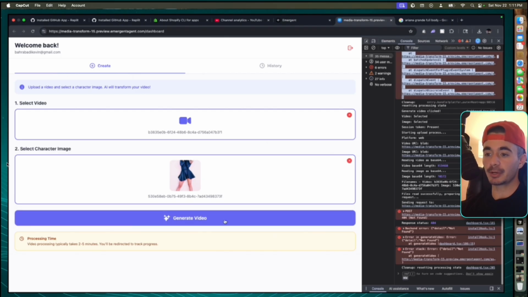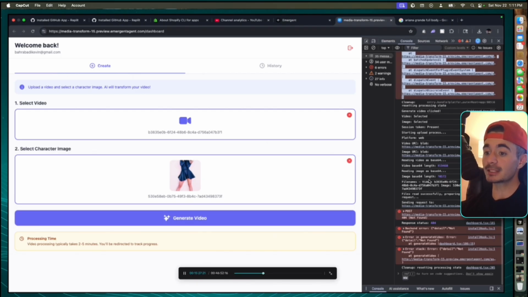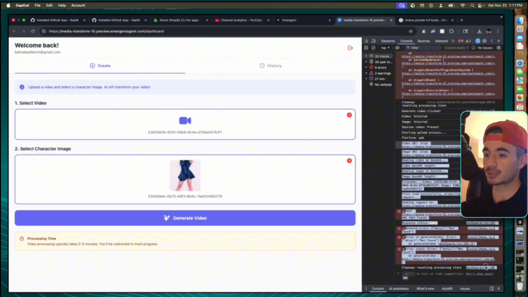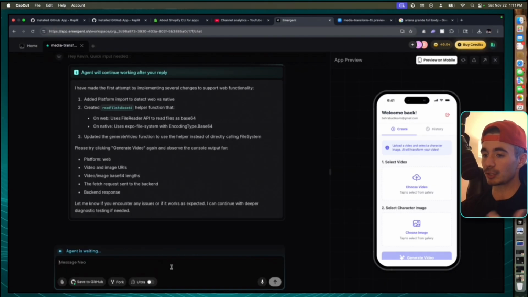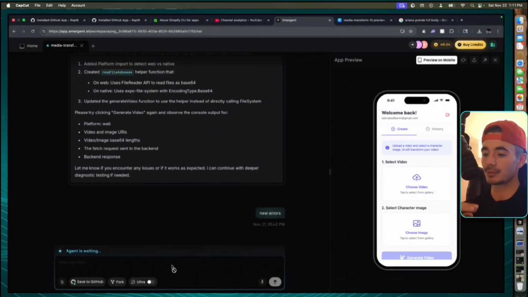So we have the same video and image, and I'm going to click generate video. And this time we actually got some real error messages that we can use to send to our agent. So I'm just going to copy all of the developer tool responses there. And once again, I'm going to grab that response. We're going to bring it back to the agent, and we're going to tell it exactly what the errors were.